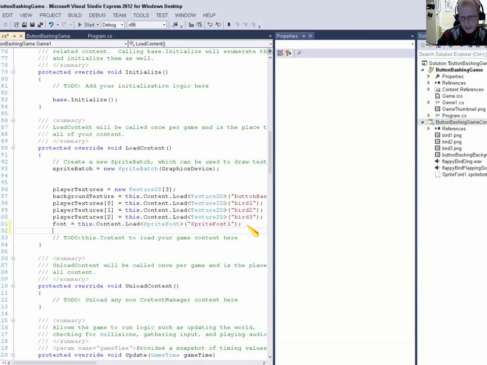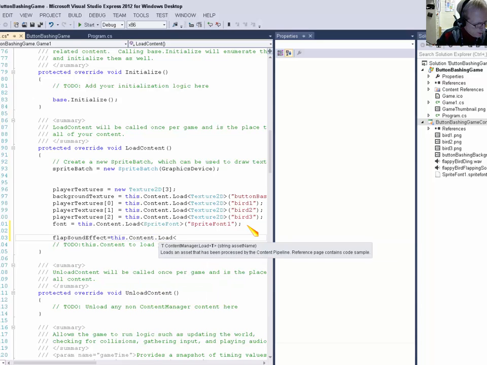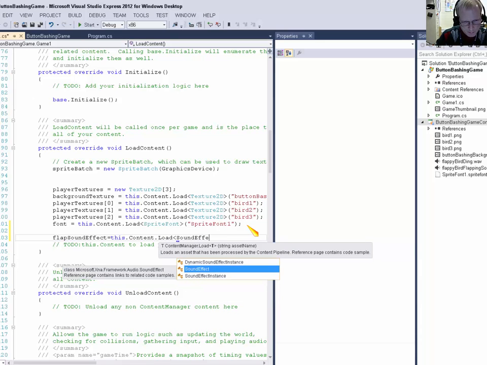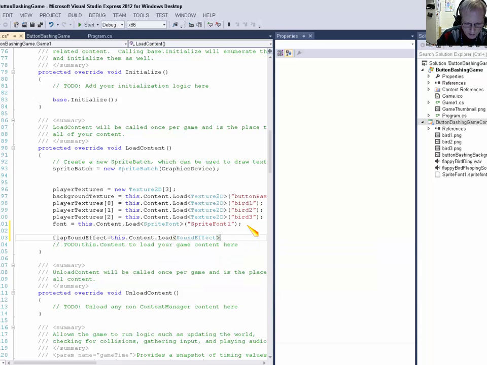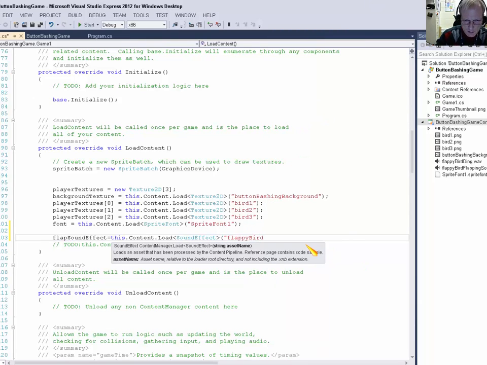Okay, in load content, I need two lines of code. I need one that says flap sound effect equals this dot content dot load, and then it's going to be sound effect, and then the name of it is Flappy Bird flapping sound.